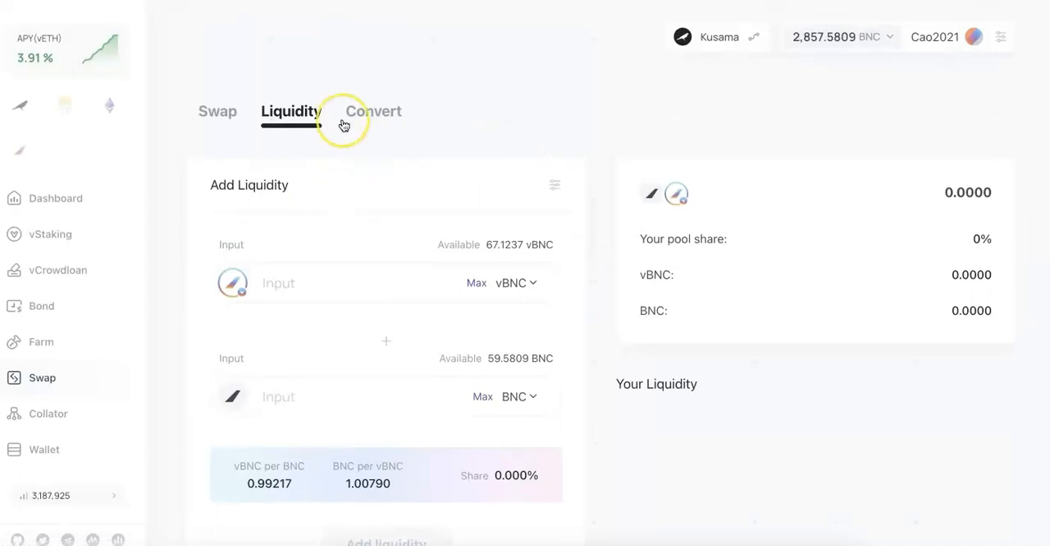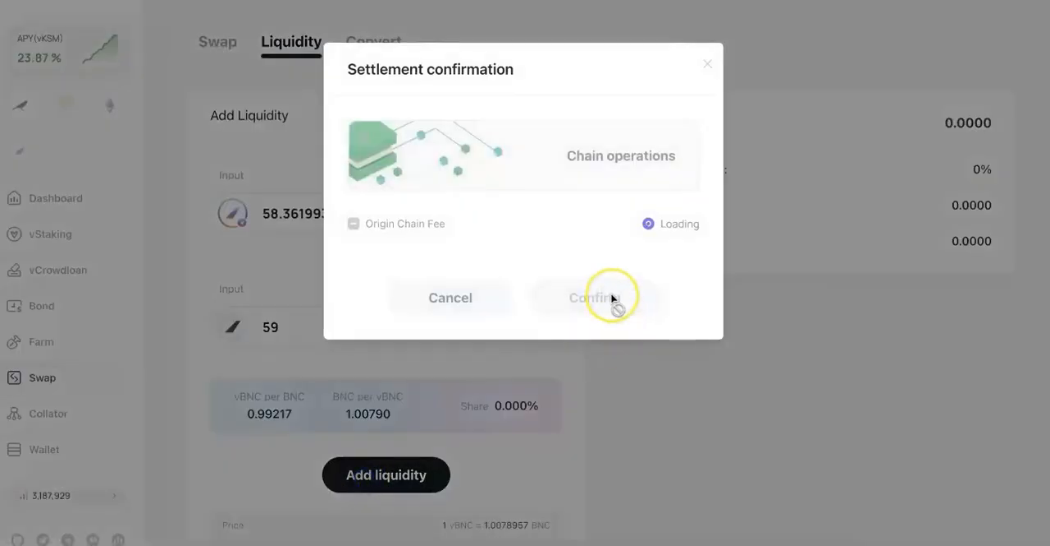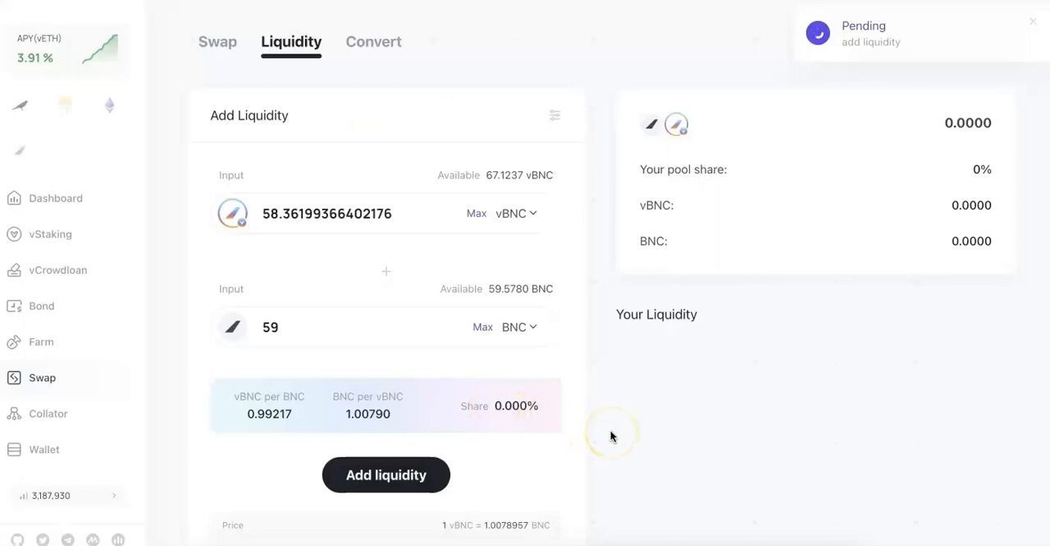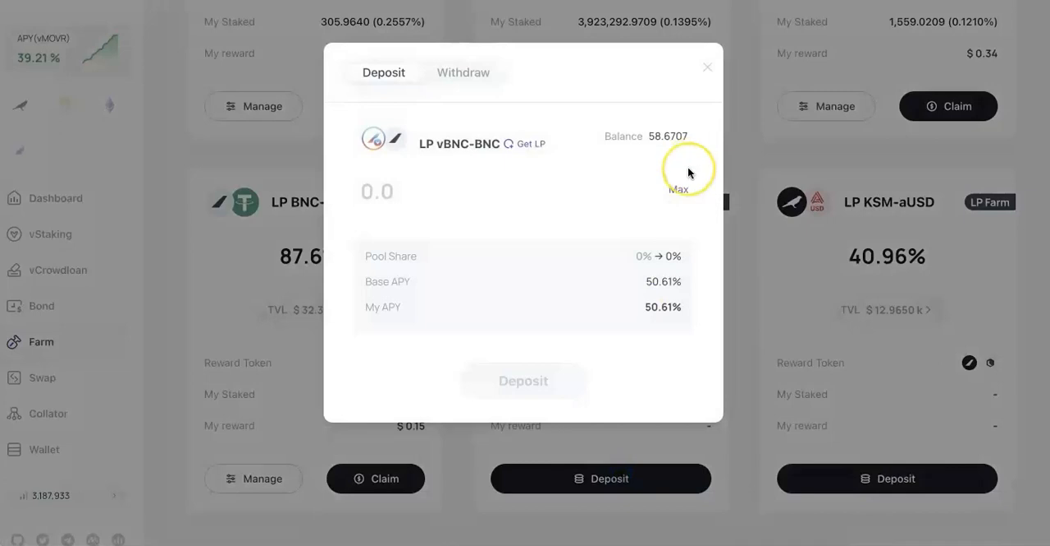So first I will add the liquidity. I will just manually put some BNC, like 59. I will need to keep some for the fees, and that's why I put 59. And now I add the LP, and after a little bit of time you should get the LP of the vBNC and BNC. And now you need to go to the farm again and deposit your LP.